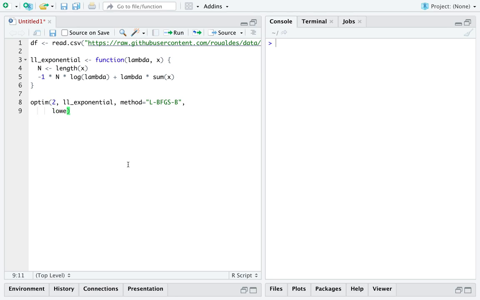Now, this is where you get to put in a lower bound for the first argument to the function that you will minimize. We are going to put in a lower bound for the parameter lambda in the function LL exponential. And then we are going to pass in to the named argument x the values that optim will pass to LL exponential in order to appropriately call and minimize the simplified log likelihood of the exponential distribution.